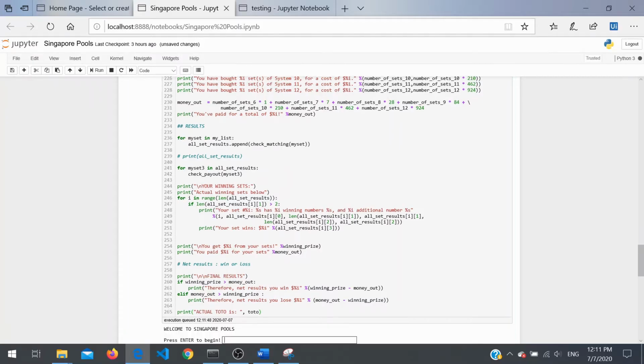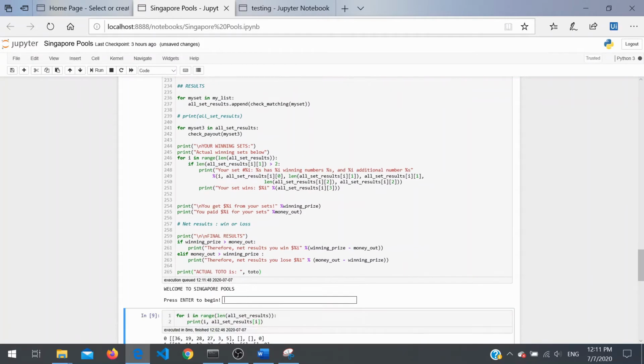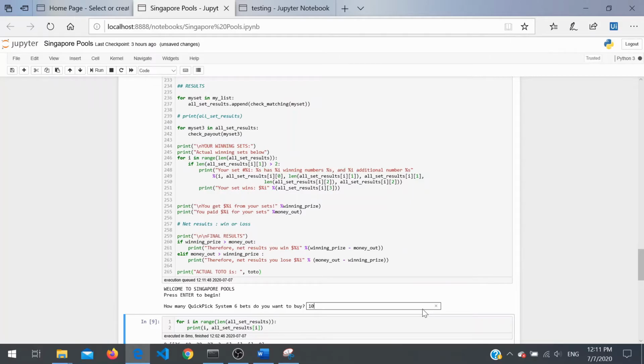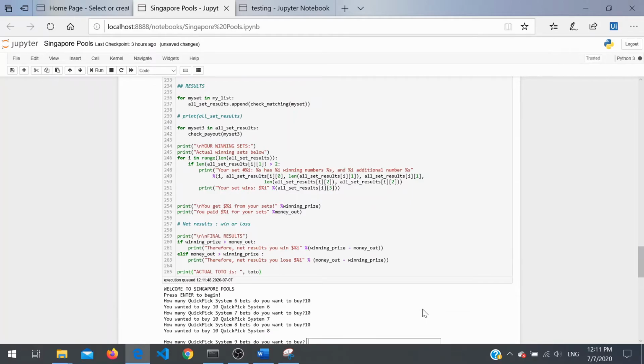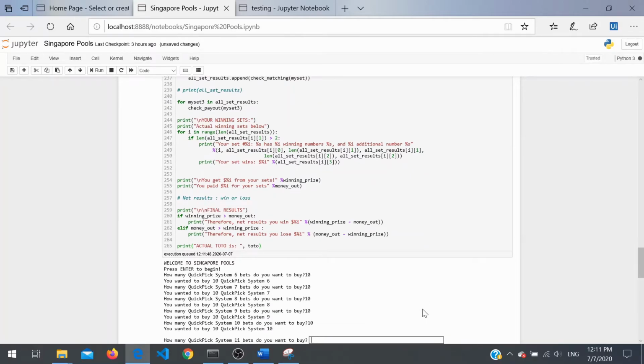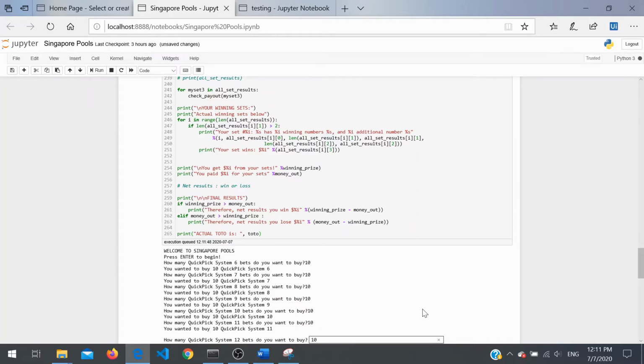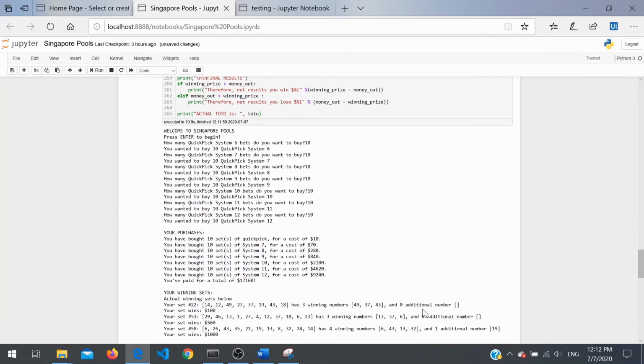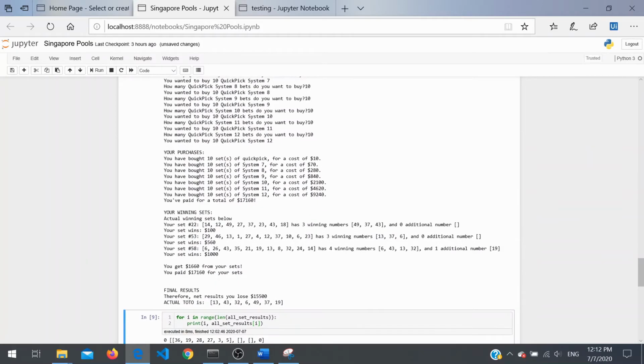So when you run this code, press enter, we have 10 each again. You get 1,000 plus from your sets, that's what you win, but you pay 17,000. Therefore, the net result is you lose 15,000. That's all for this coding.